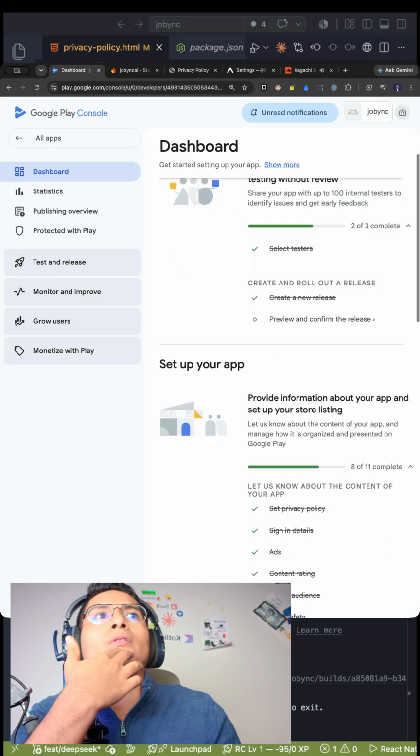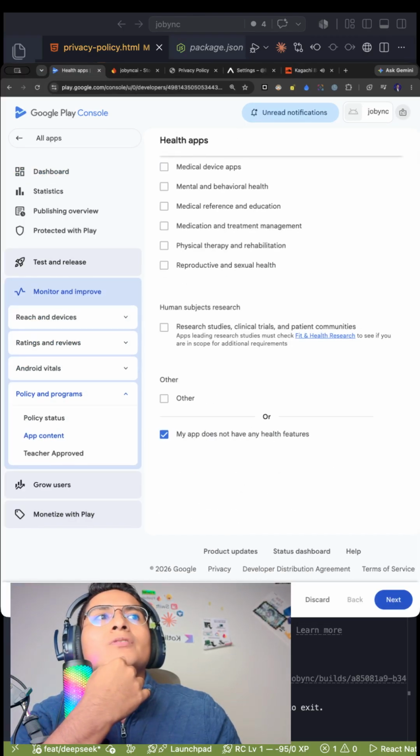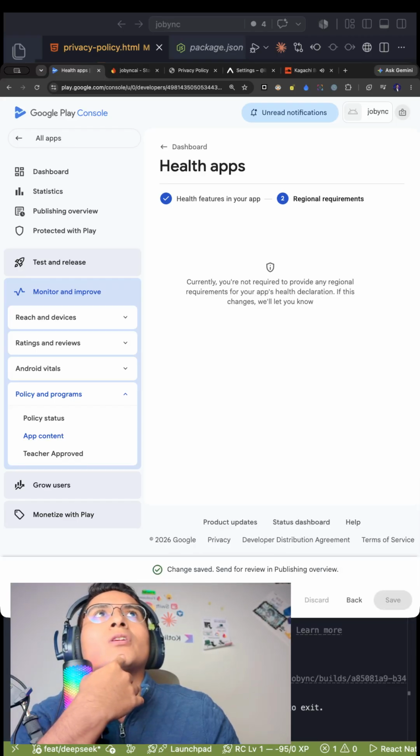Let's keep continuing the dashboard. This is in case your app provides some health features, but no, my app doesn't provide health features. Back.